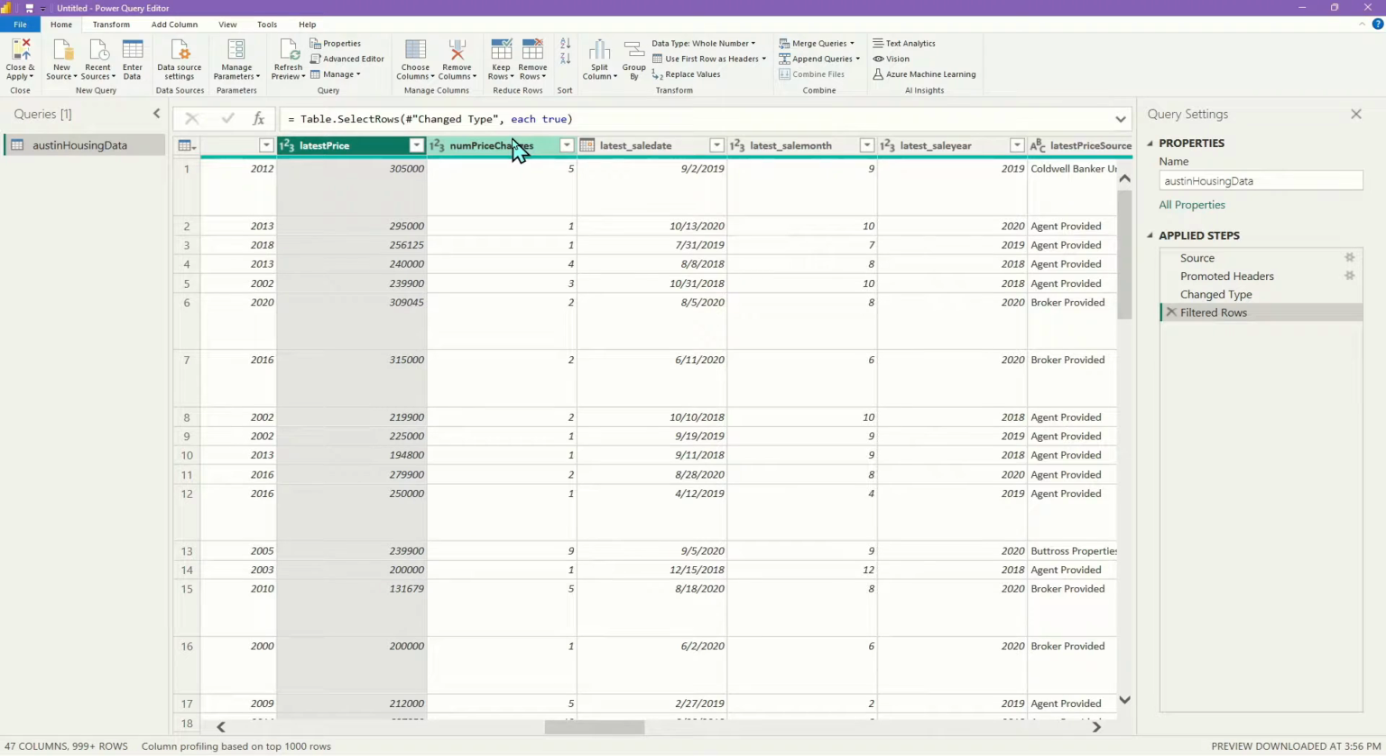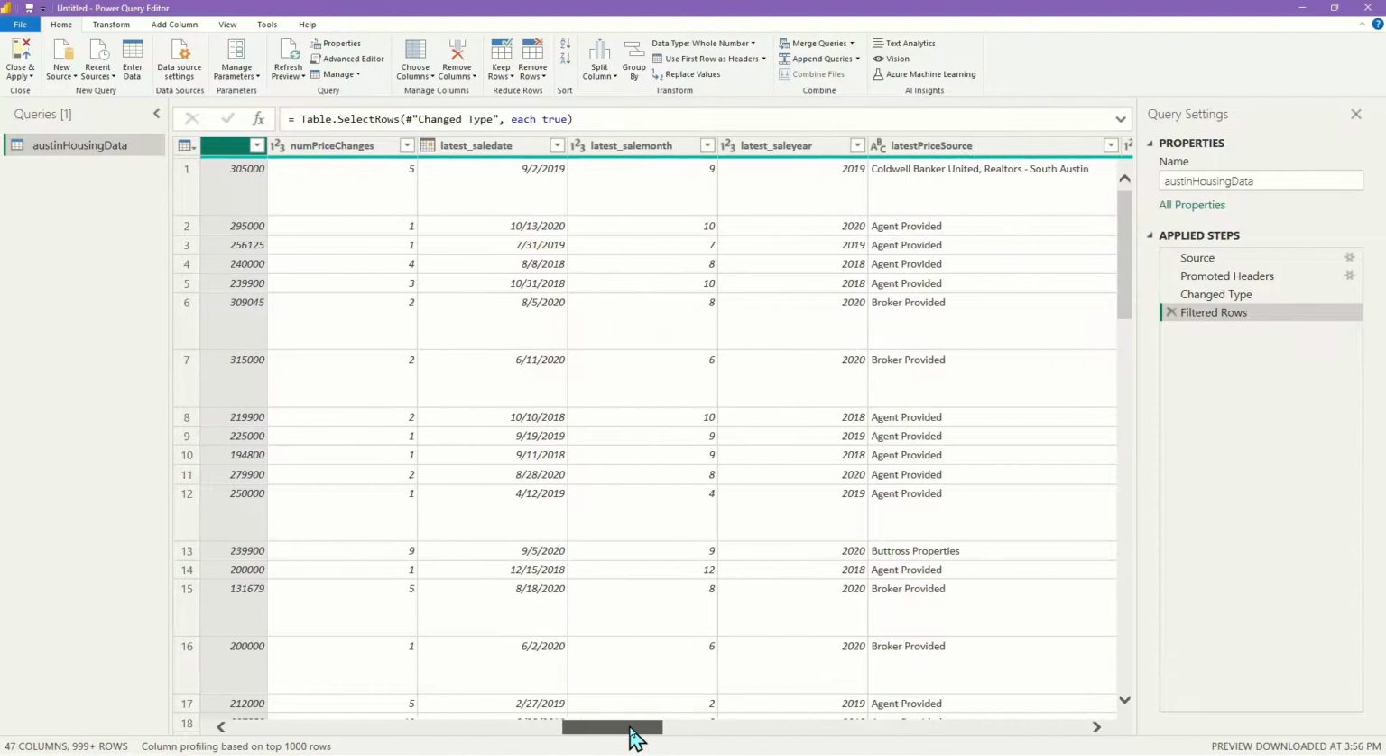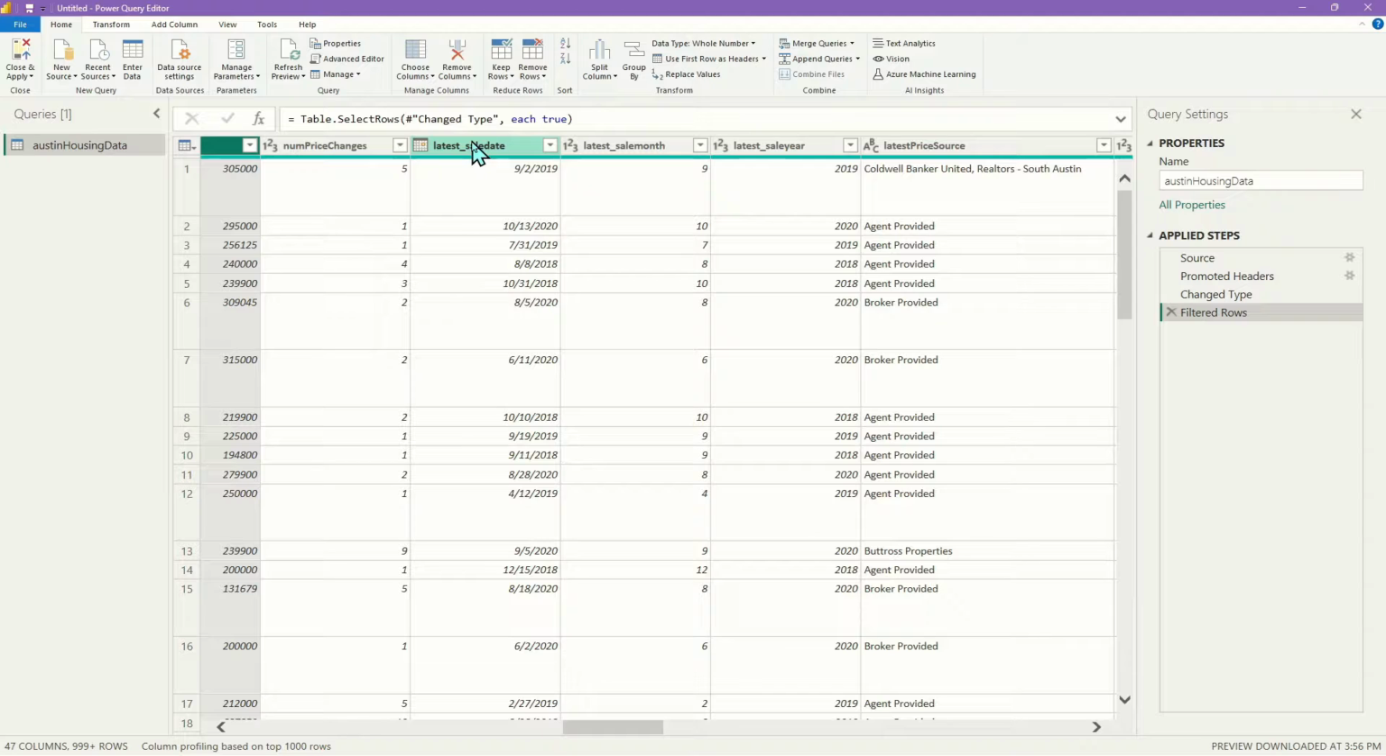In which case, I'm wondering, why are you bothering with building BI reports? But hey, good for you. We have the number of price changes. We have the latest sales date. In other words, when was the last time that this given property was sold? And you can see this is a pretty recent data set. I'm seeing 2019, 2020, 2018.